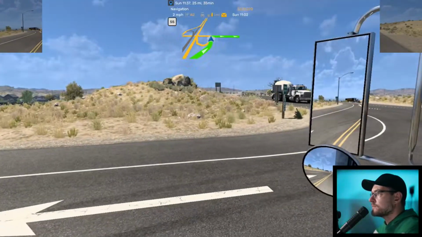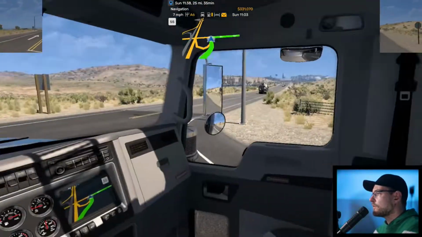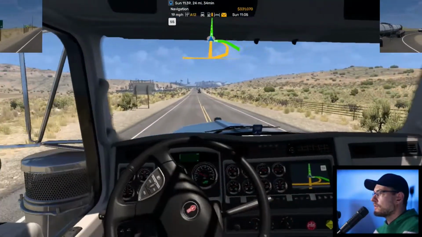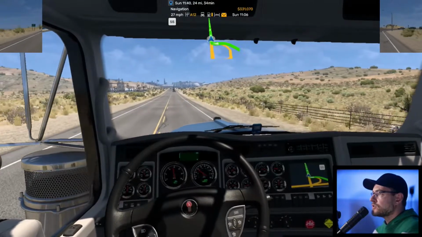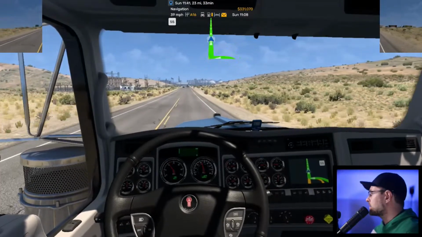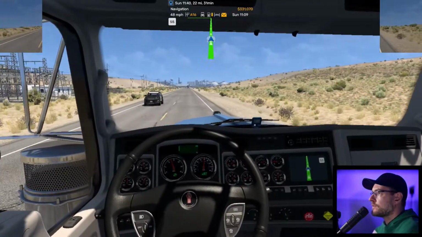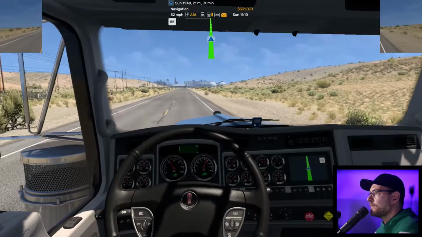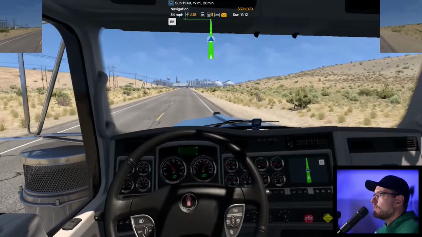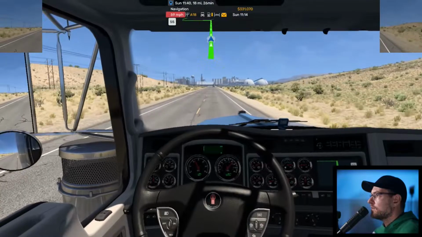Glad I didn't bust that stop sign. Big old cement truck. Head over here to this refinery. All right, we'll do one delivery today, and then we will call it good here. So let's go and pick up this load.